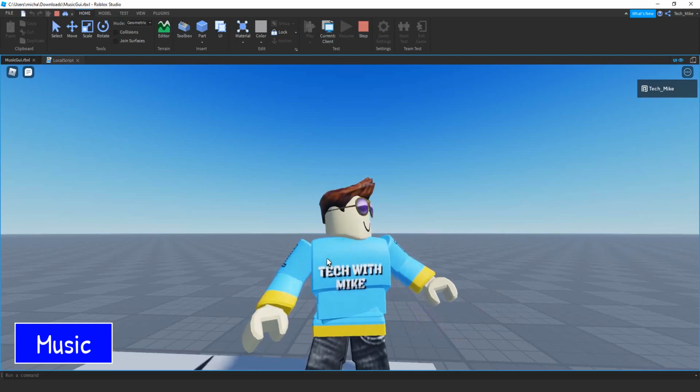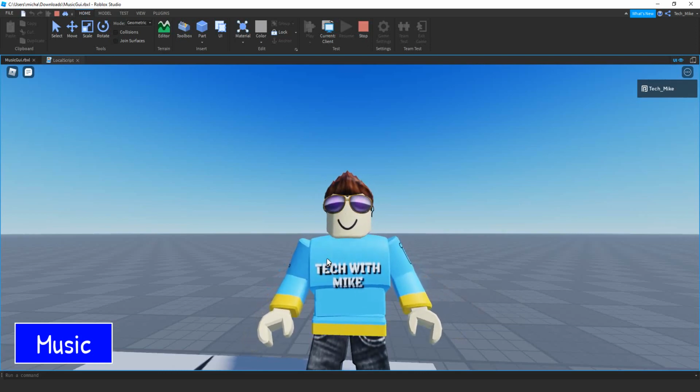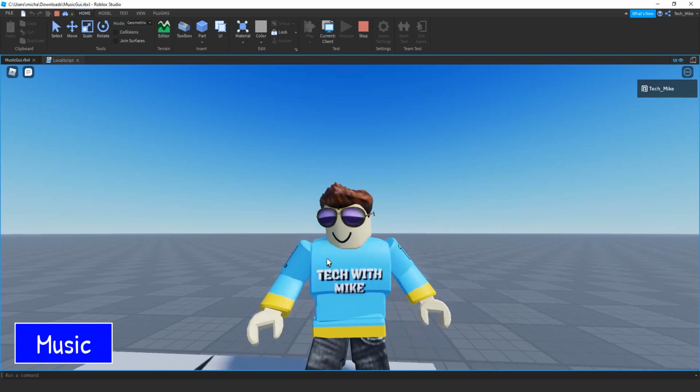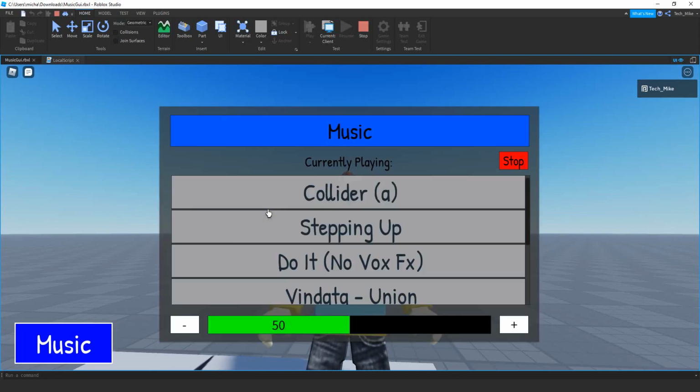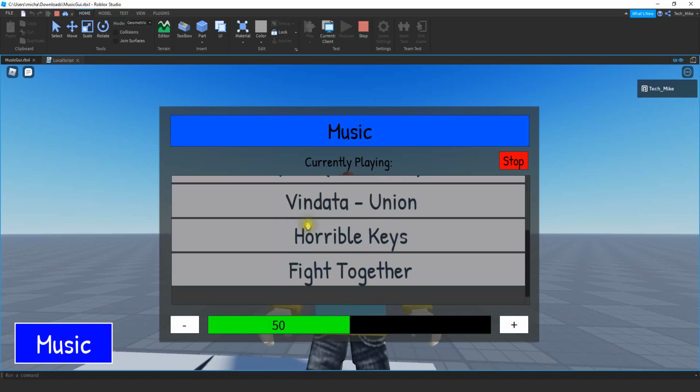Welcome back to another Roblox Studio tutorial. In today's video, we're going to create a custom music GUI where players in the game can choose their own music. So the way this is going to work, we're going to have a button down here. On this menu, the players can choose a song from the list right here.